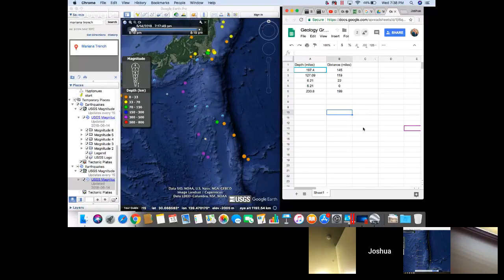Did you record that I had a number 6? The last one I had is a depth of 230.8 and a distance of 199. Okay, so I have another one that's a distance of 219 and a depth of 305. Okay, there's an orange and a green right here.